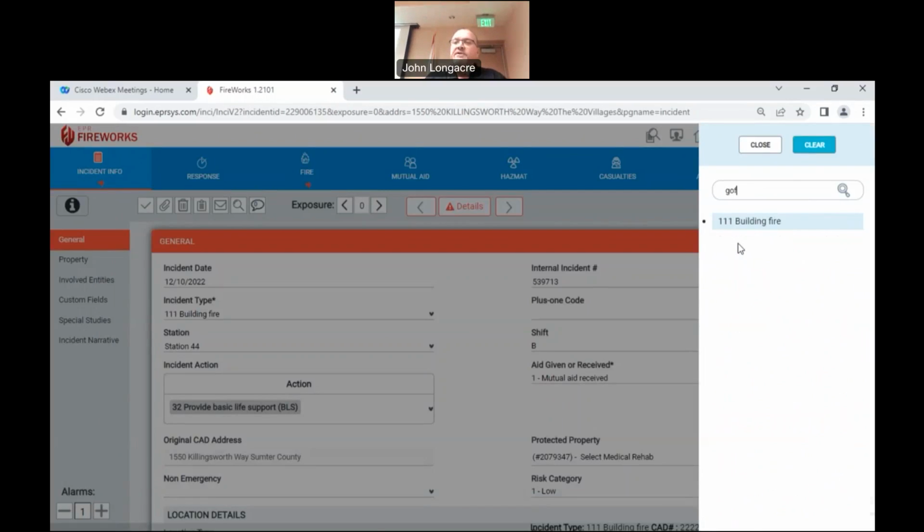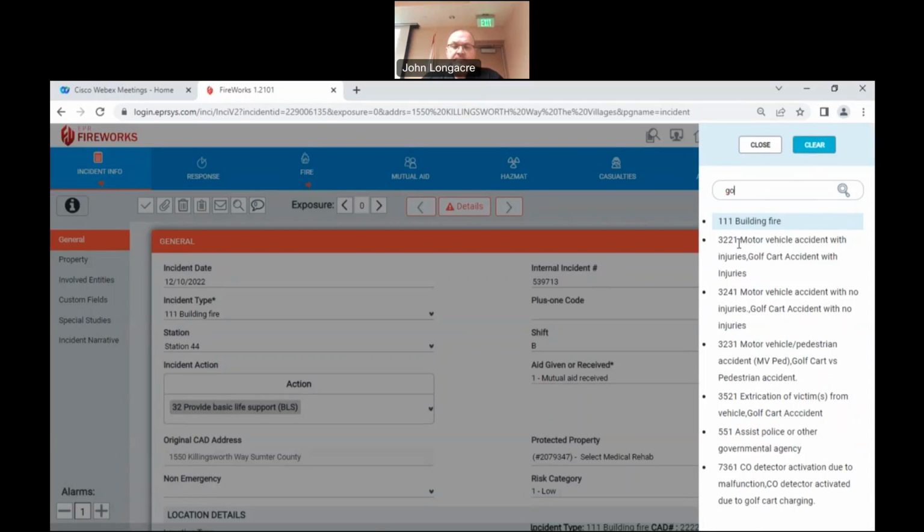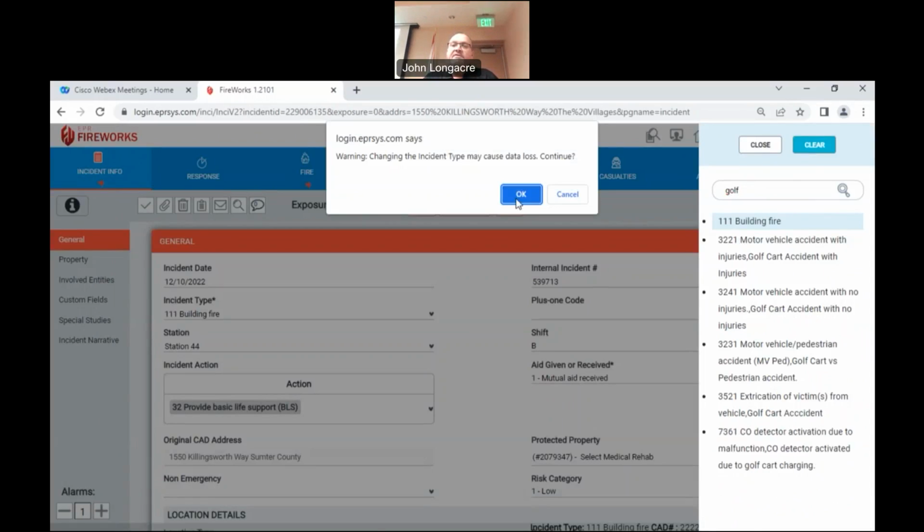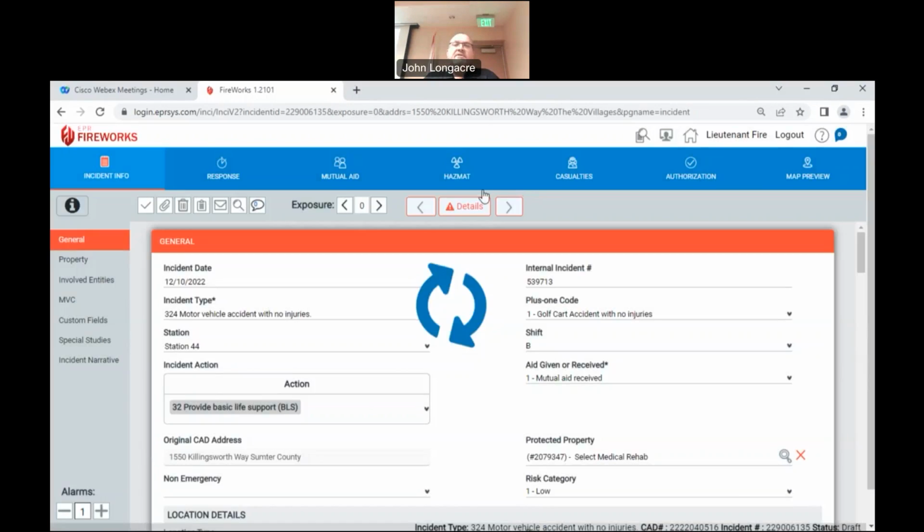Let's just put golf cart in there. And I'll make it a motor vehicle accident with a golf cart. We'll do that. And now you'll notice that I'm ready to finish this report.